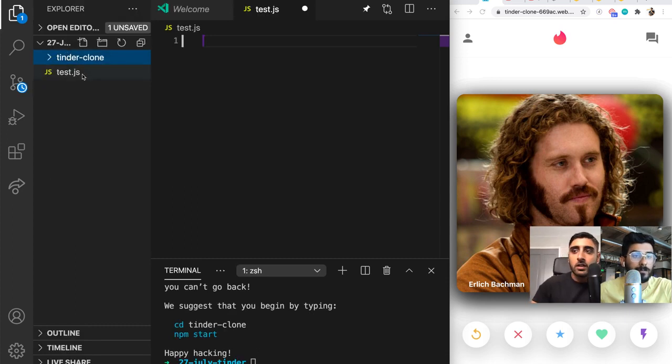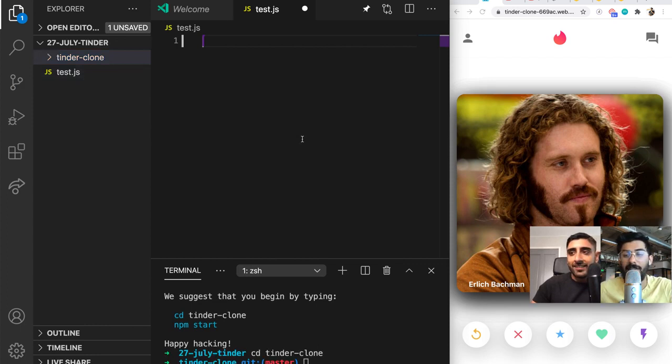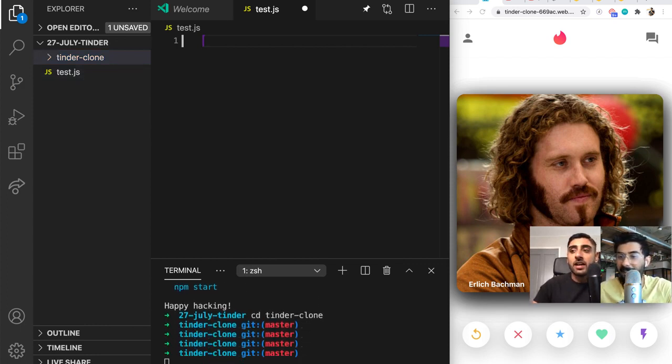What we need to do is cd tinder-clone, so that you actually go inside the folder. So make sure you're in here.